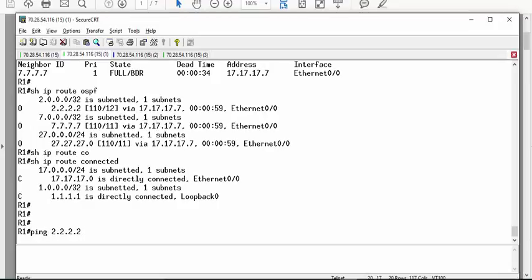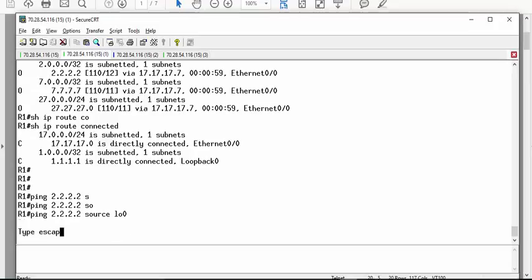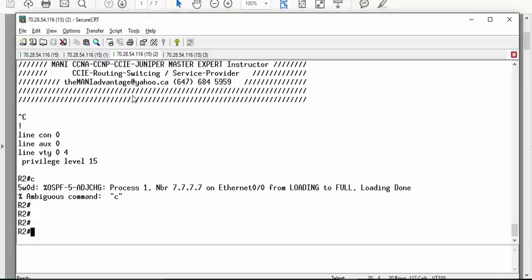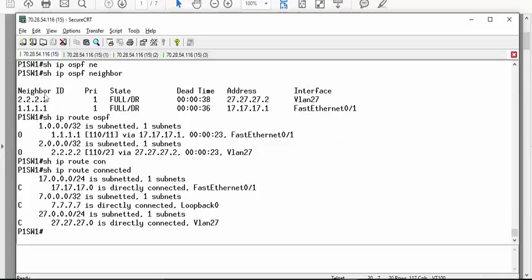As a verification, let's ping 2.2.2.2. This is R2 loopback 0. Source loopback 0. So I want to ping R2 loopback 0 from my loopback 0. This is pinging. If I go back to router 2, I'll do the same thing now. Ping 1.1.1.1 source loopback 0. So that means we successfully completed the lab, guys. I have the connectivity from R1 to R2 and R2 to R1 through switch 1.